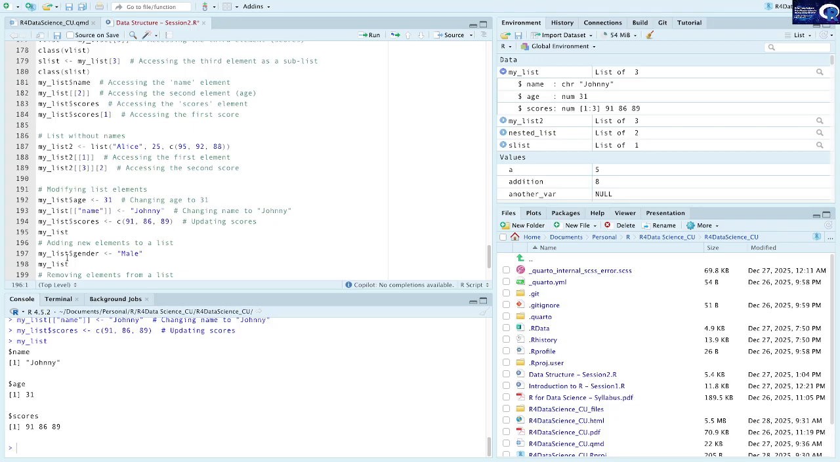And now we can modify the column names of the data frame as well. I'm just changing the name to full name, and age to age in years. So I will change the names like this. Then I can access the names of the columns using colnames, and it will show the new names. Now this is my data frame.